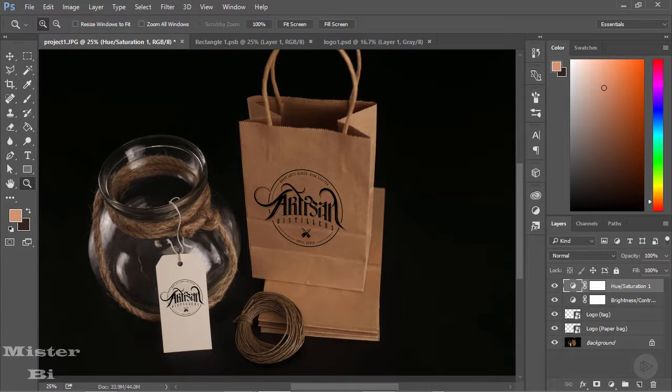In the next lesson, we're going to focus on working on our second project, 2.jpg, which has a little bit more to do in terms of creating smart object layers and editing as well. I'll see you then.